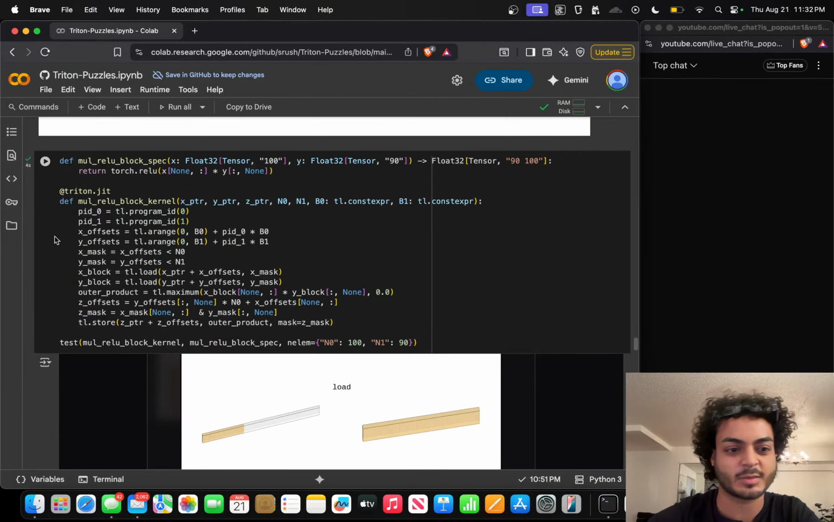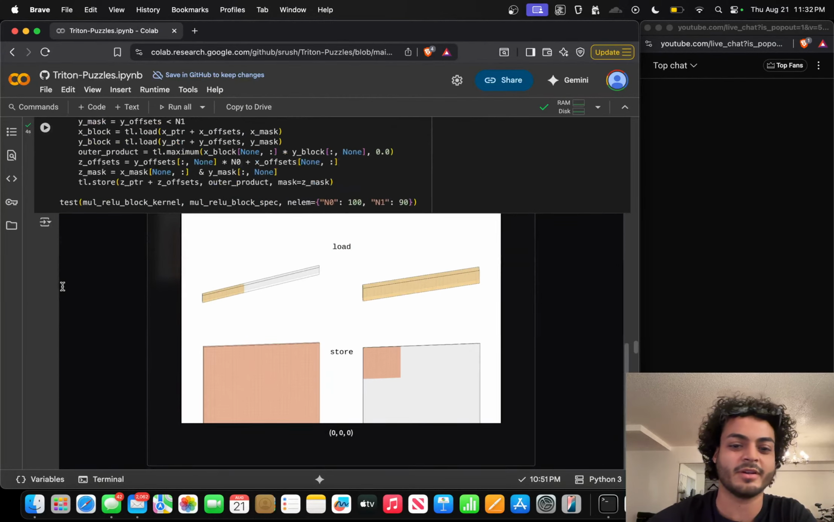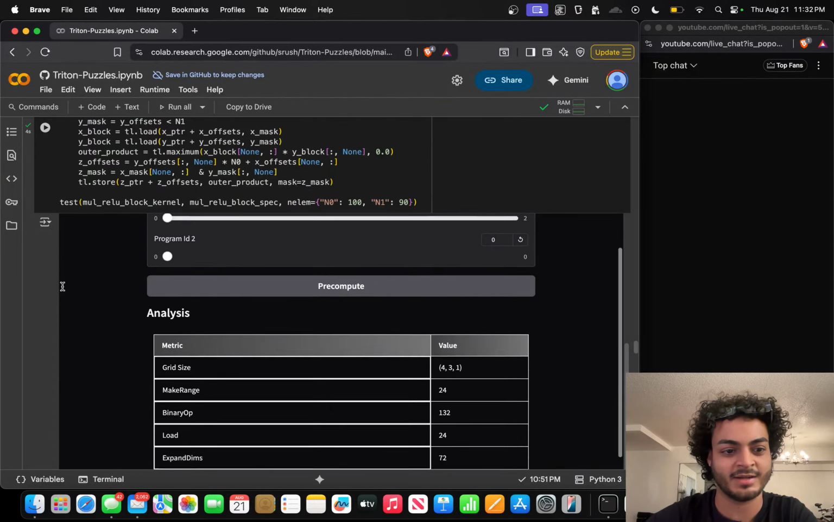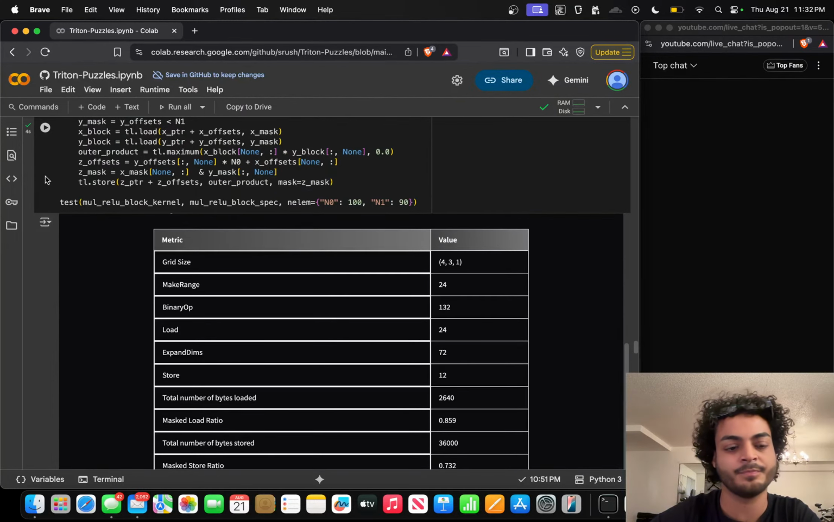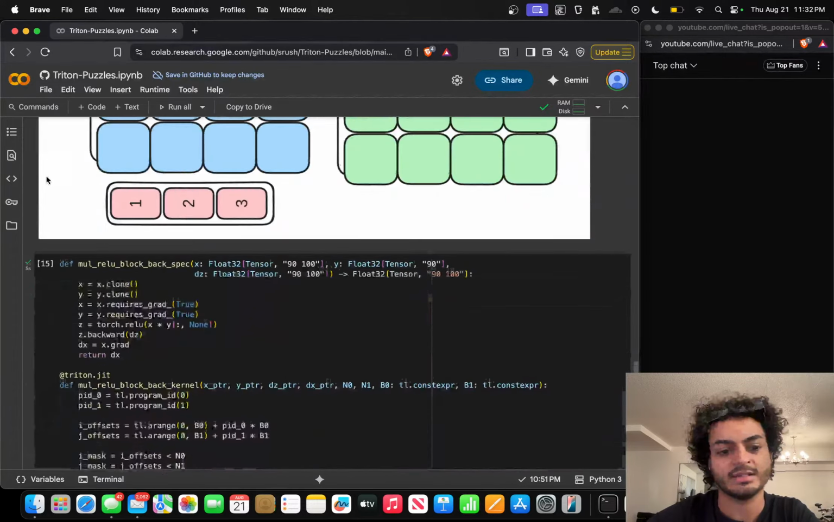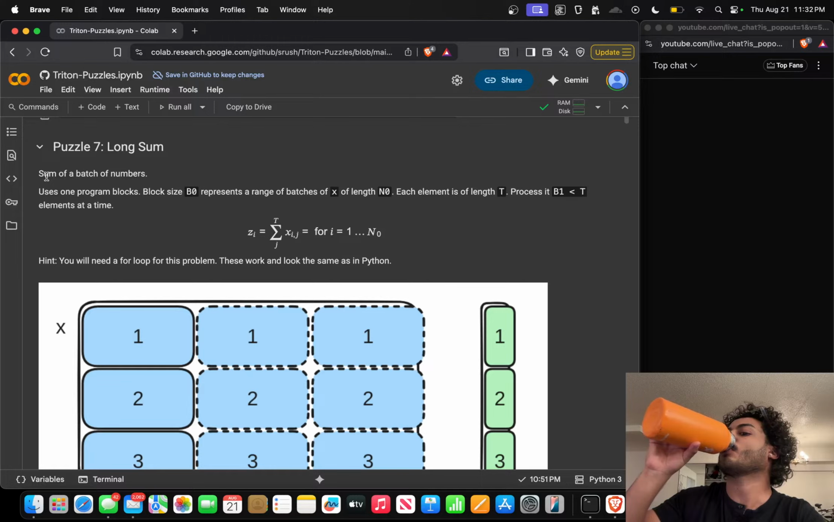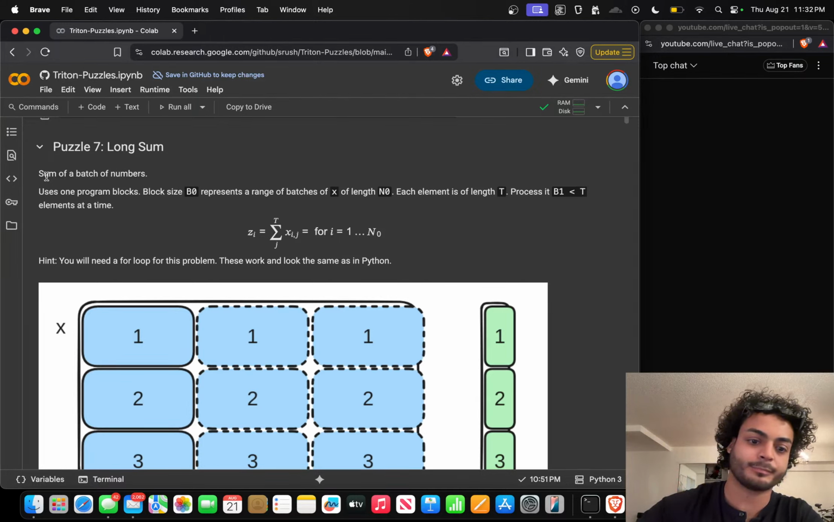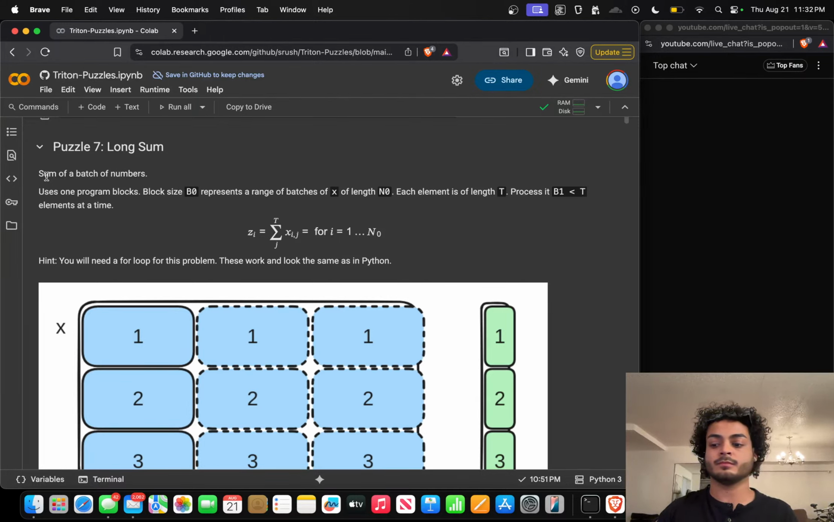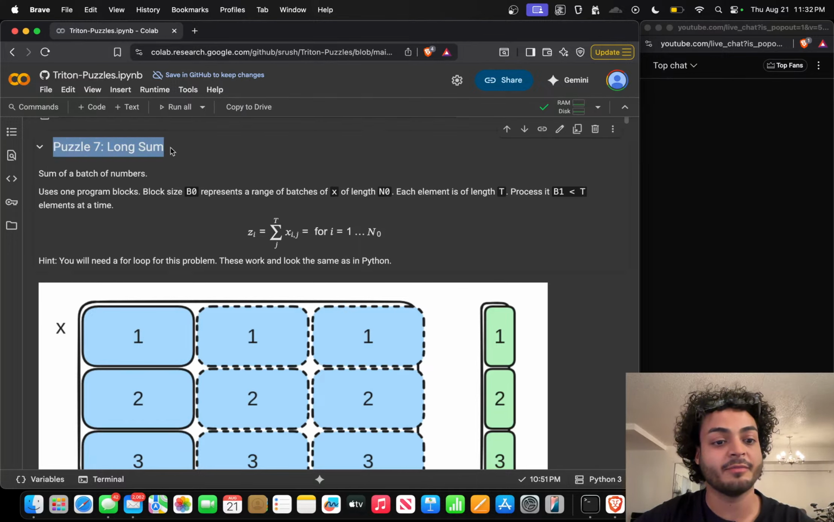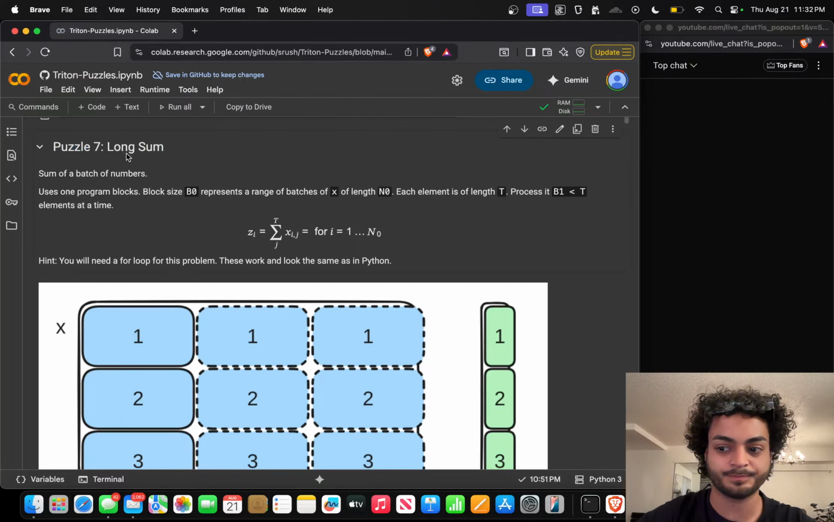I need to type them out explicitly, even though that is annoying, just because I've been wasting too much time trying to figure it out in my head. And lastly, I need to make sure I understand the problem statement very well before. So we have puzzle 7, long sum.